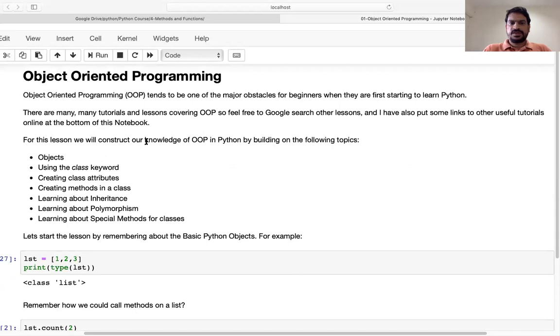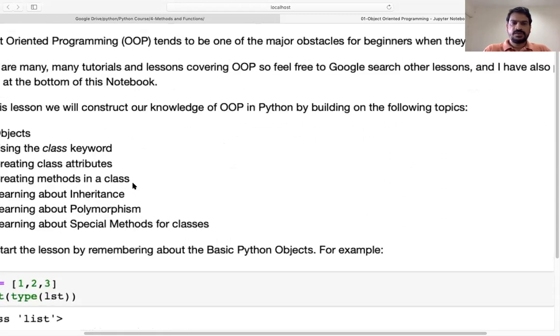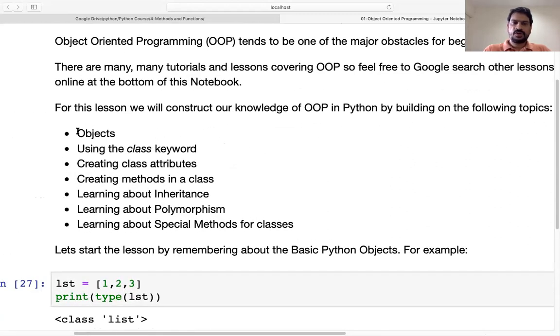For this lesson, we construct our knowledge of object-oriented programming in Python by building on the following topics. So we'll see some of the topics listed here. We'll see what we mean by object, and how we create an object using the class keyword. So we'll see a new keyword, which is called class, and with the help of class, how in Python we can create an object. Then creating class attributes, and creating methods in a class. So how we can integrate a method.